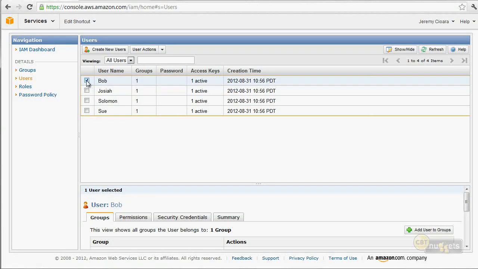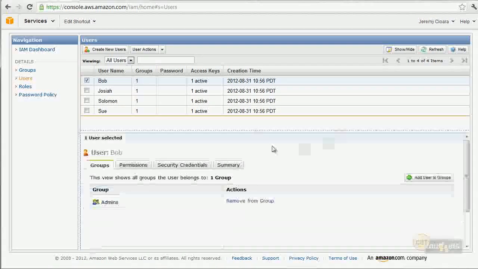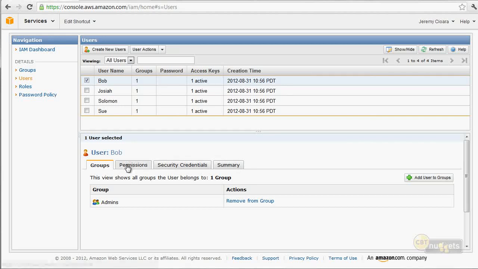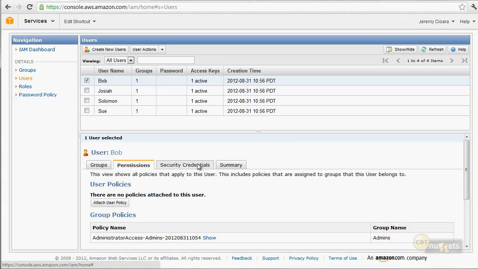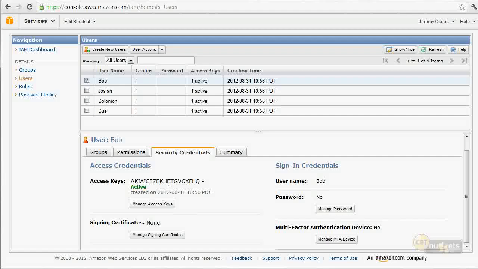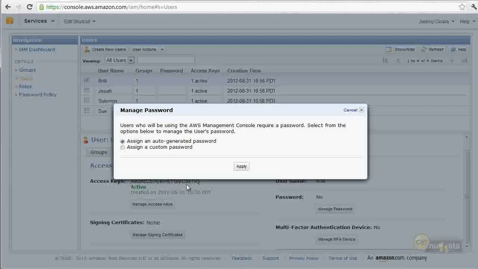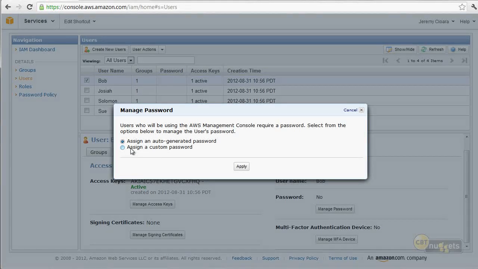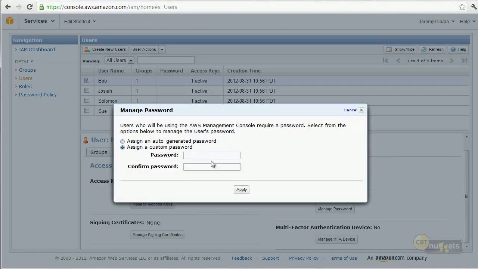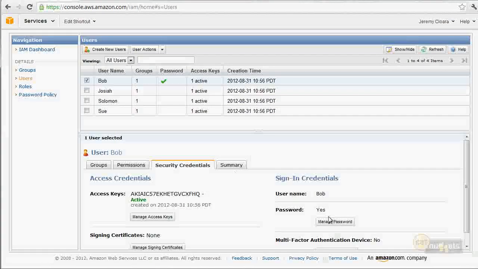So let's do that. I'm kind of jumping a little out of order, but that's all right. We're going to go to the security credentials. So right here it says, does Bob have a password? No, he does not. So I'm going to click on Manage Password. We can either create an auto-generated one, or I'm going to go custom. I'm going to do PASSW0RD. That way, when you use the auto-generated, they're secure, but they're ugly. I don't want to have to remember it. So I now have a password.